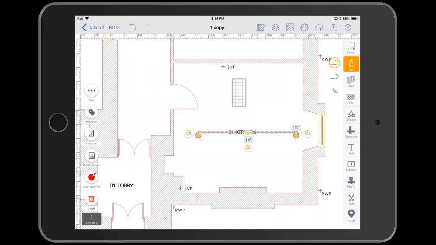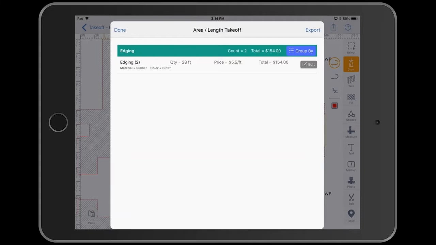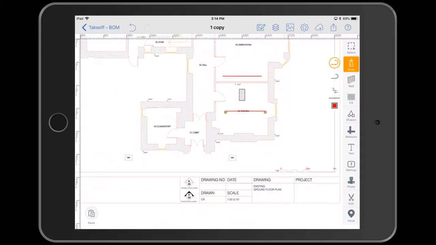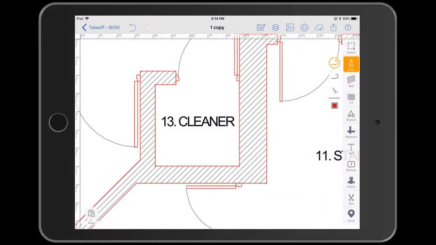Just like I did with the shape, I could also make a copy of it. In that case, I now have 2 entries into Takeoff. So that's the length-based. Now let's talk about an area-based thing. Let's say that I want to get an area of this room 13.